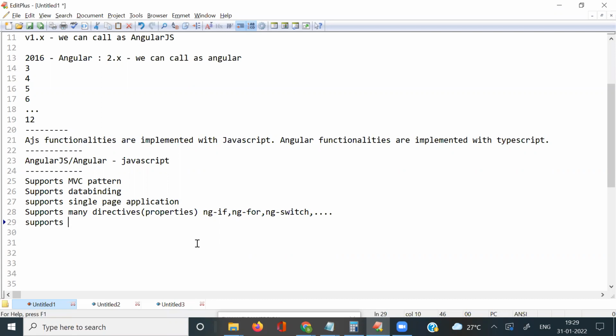Next one, it supports many validators. It supports different types of validators. The main purpose of these validators is to validate the input controls, like whether a text box is empty or not.